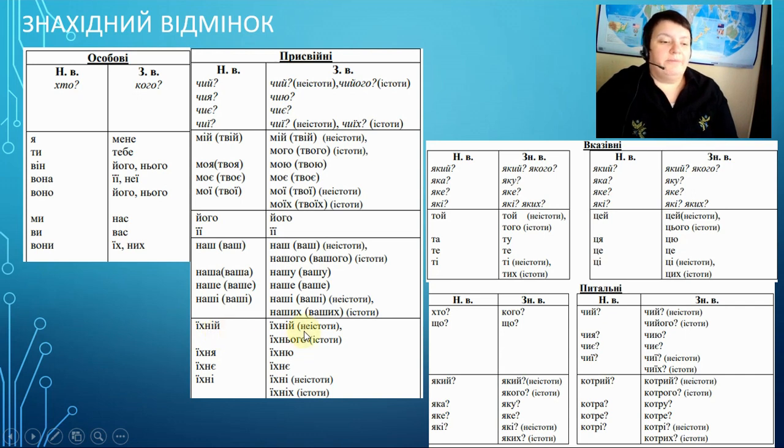Їхній, their, for inanimate, їхній, for animate, їхнього. Grammatical feminine, їхня, in accusative, їхню. Nominative, їхня, it's grammatical neuter. And plural again, їхні, and inanimate, the same, їхні, but animate, їхніх. So you see that the forms are pretty much the same as even with nominative case, but you see that sometimes we must watch if it's animate or if it's inanimate.